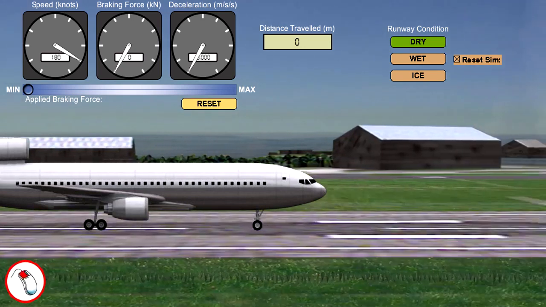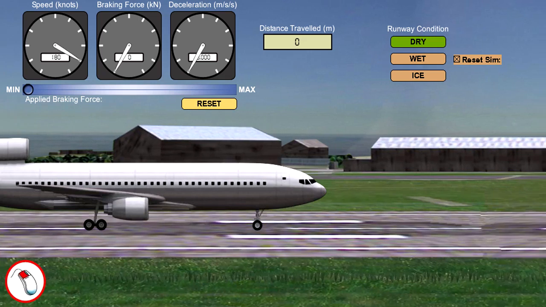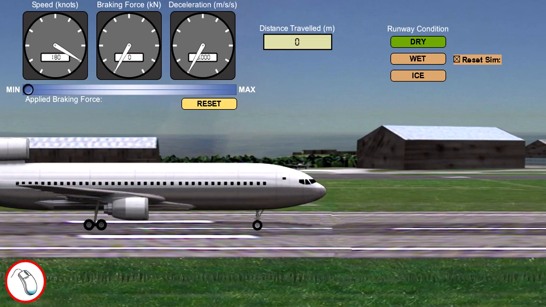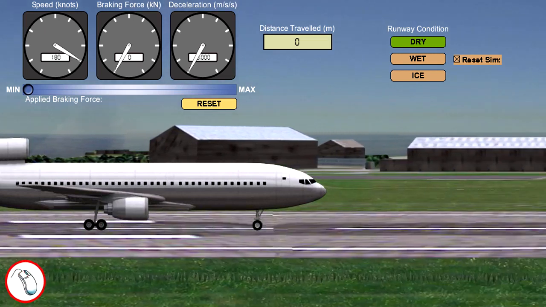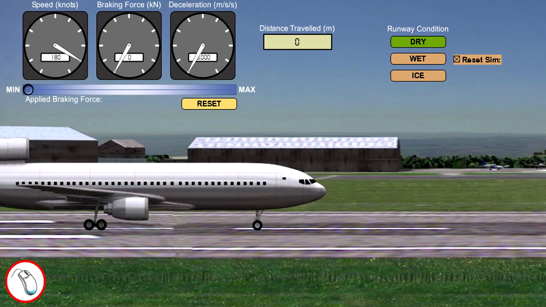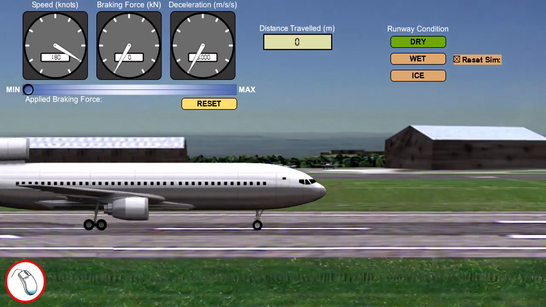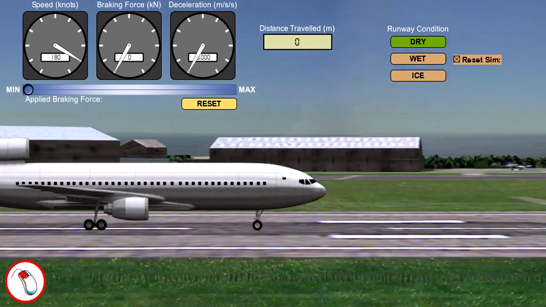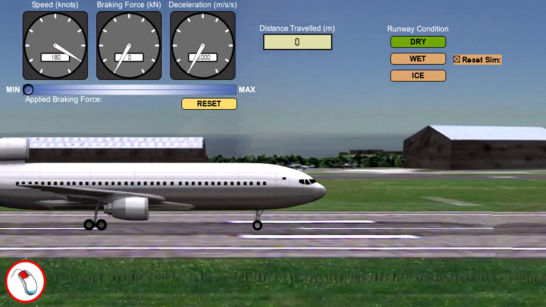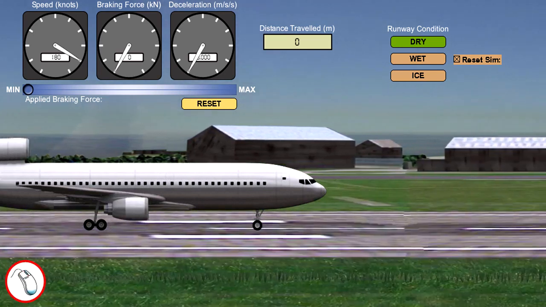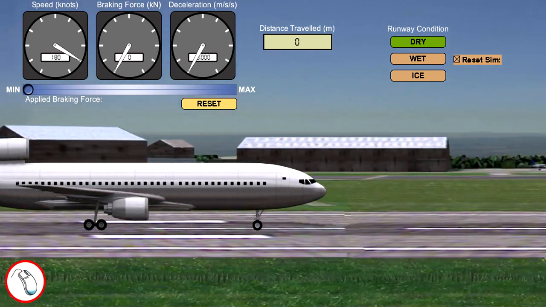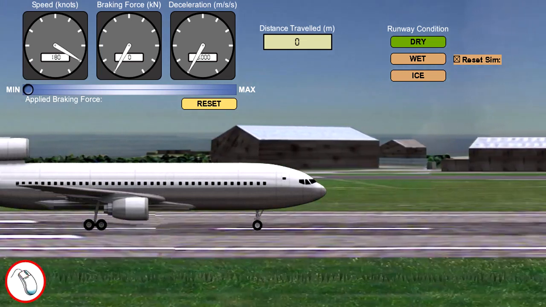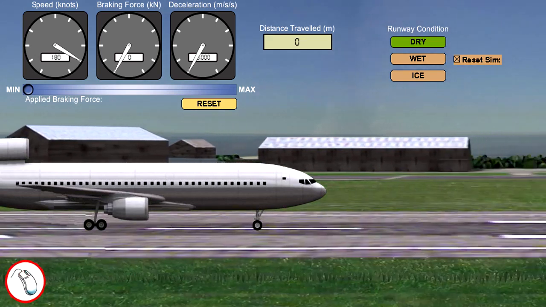Once you have done so, looking to the left-hand side of the screen, move the slider on the horizontal bar which is positioned underneath the 3 gauges. Moving the slider to the right increases the applied braking force. But be careful. Too much braking force will cause the wheels to lock and reduce the braking efficiency. The maximum amount of braking force you can apply will change depending on the runway contamination. When you have completed this section, just click on the forward arrow to continue with the rest of the lesson.